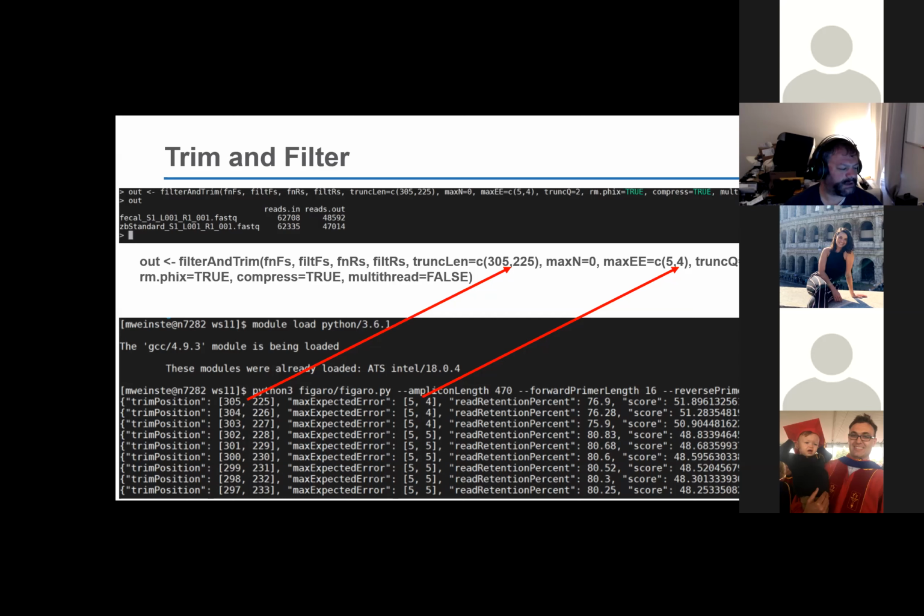Hey, Michael? Yeah? It says loading required package Rcpp. Yep. That's just what it does when it starts up. That's not an error message. That's just telling you that it's loading up a package. All right. So once you've done the library command, you should be able to run that filterAndTrim.